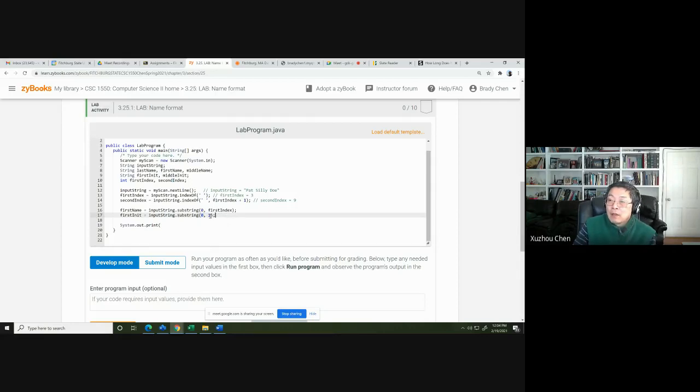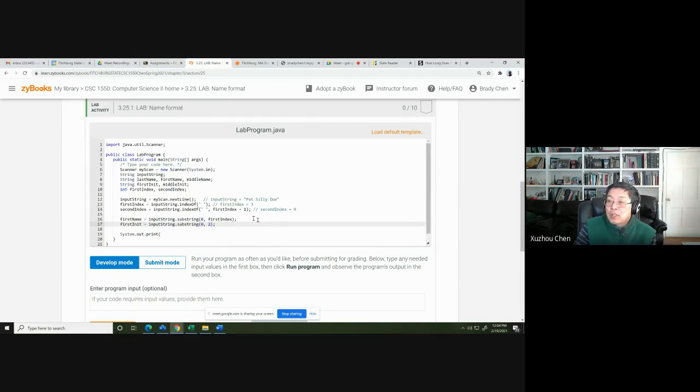Now, if you put 2, then you will see PA. Okay, because it should be index 0 and 1, not including the 2, but index from 0 to 1. That's only the first. It's a string, but it only contains one character. Okay. Make sense for this?